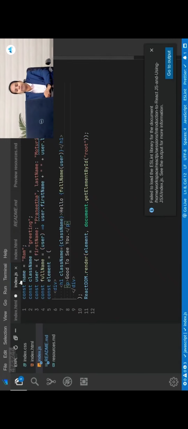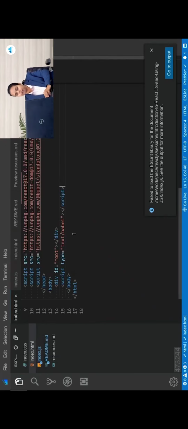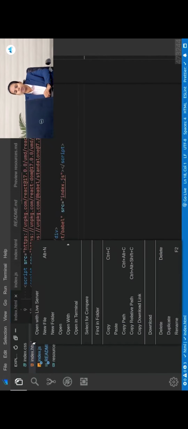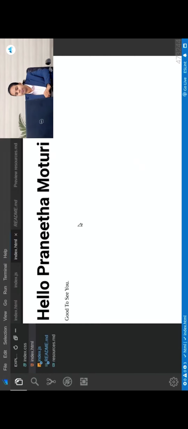Now we have to include this JavaScript code into the HTML. How do we do that? As we understood, we'll make use of the script tag. The type is this, and then we'll specify the index.js file using the src attribute. So src equal to, and we'll provide the file which is index.js. With this, index.js will get included into the HTML file, and we can have a look at the output. There you can see we again got the same output, right?